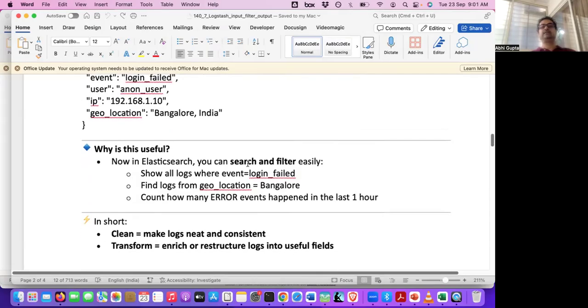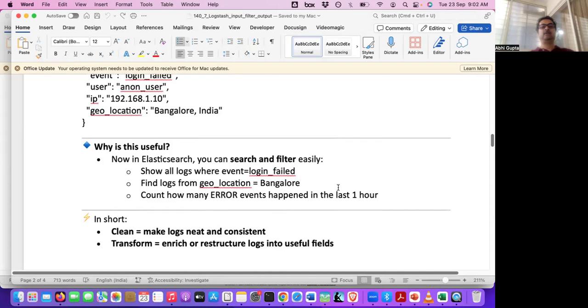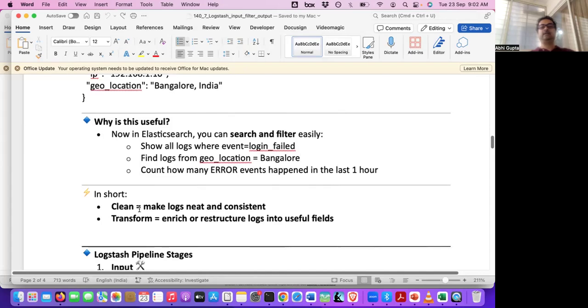Now in Elasticsearch, you can search and filter easily. Show all logs where event equal to login failed. Find logs from geolocation equal to Bangalore. Or count how many error events happened in the last 1 hour. So in short, it does cleaning, making logs neat and consistent. It does transformation, enriching and restructuring logs into useful fields.